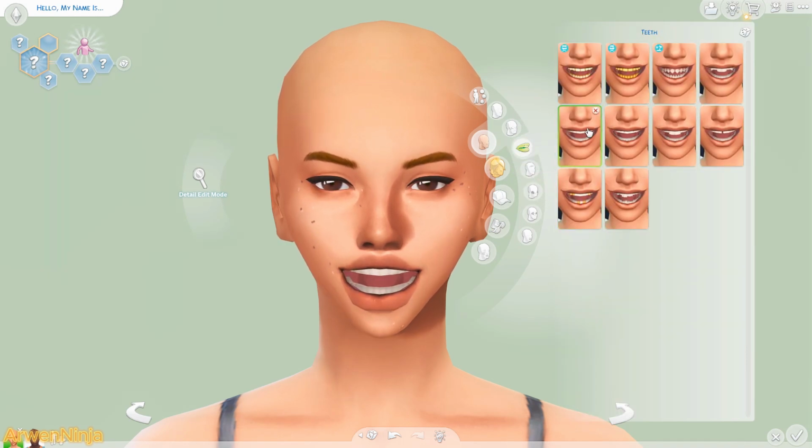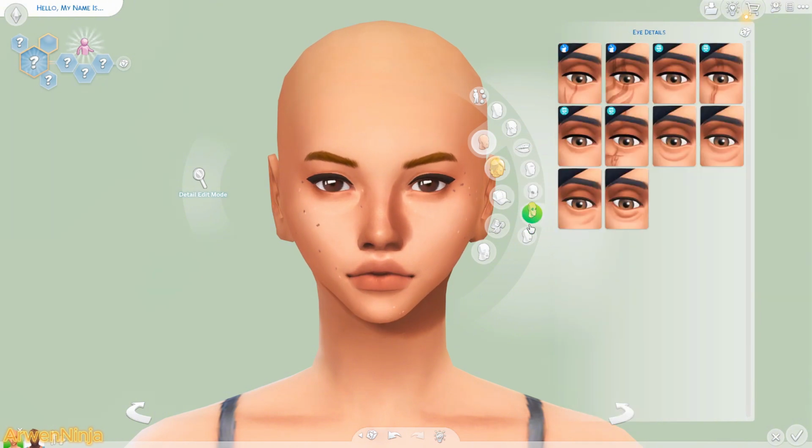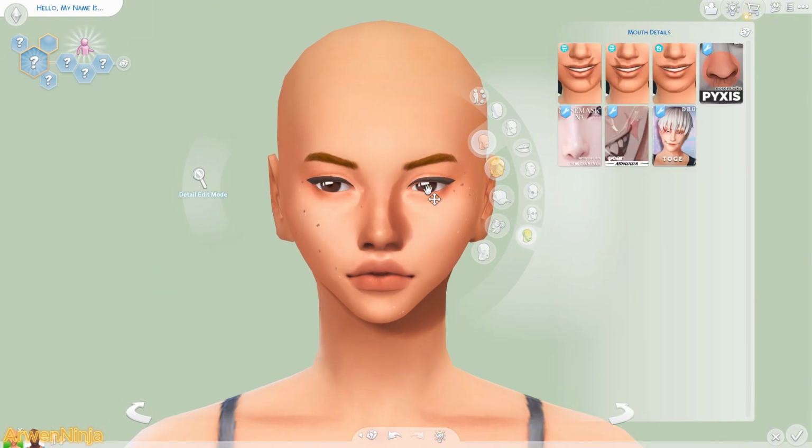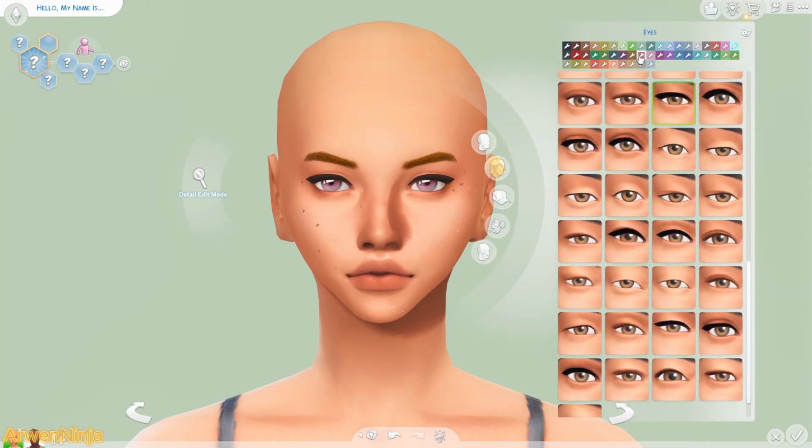I tend to use either this one, or actually all of these, depending on what type of character I want. I'm going to use these ones for today, but I won't use any of these. The eyes I use are from Twisted Cat, and I will have to find these again to link them.